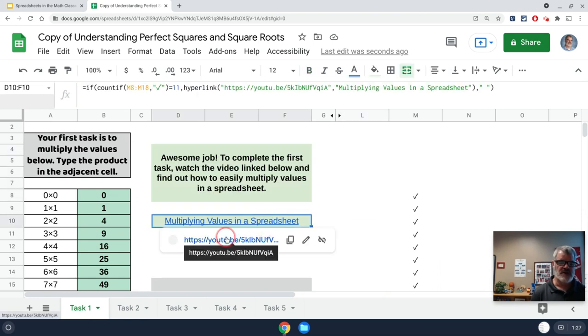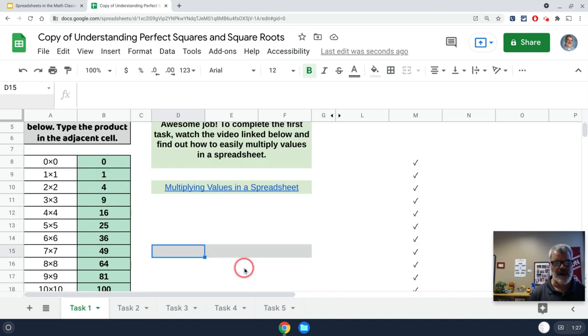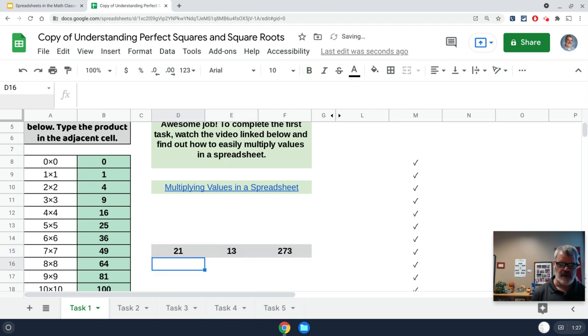What the students are going to do is go out and watch a video about learning how to multiply values in a spreadsheet. And there's a little Easter egg in the video at the end. It tells them to put a certain value in here to make sure that they watch the video, because something else will pop up if they get it correct. I forget what it is, like 21 times 13. They actually have to build that expression. And if they do it correctly according to the video, something else will pop up. I don't think I have the right numbers, obviously. And then they complete task 1.